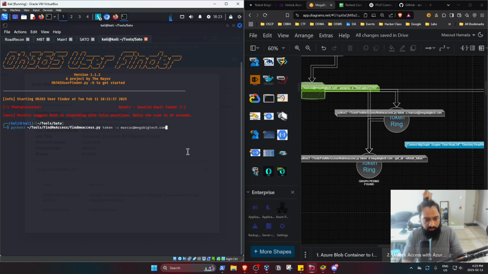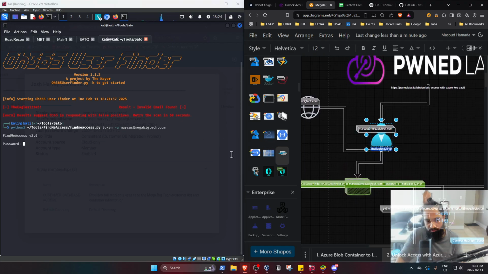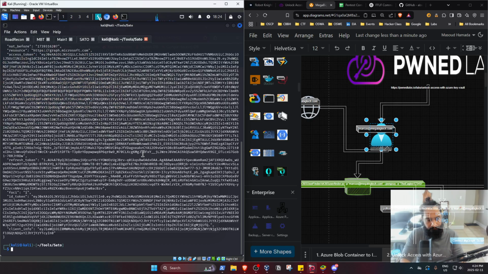So here we paste this command. It's called find me access. You can get it on GitHub as well. Just look it up and use it like this. Use the token command, and successfully we got some tokens.